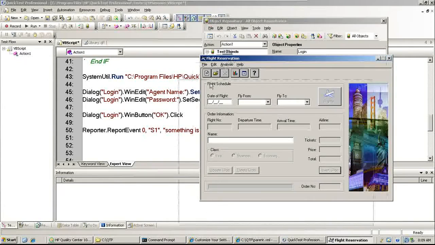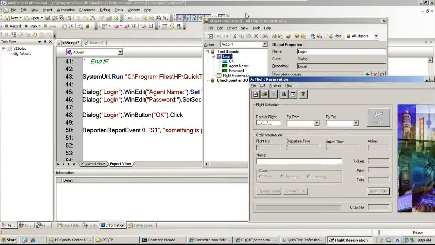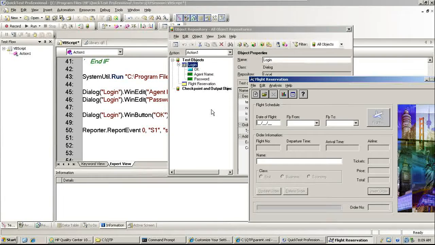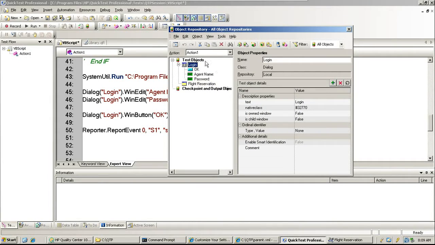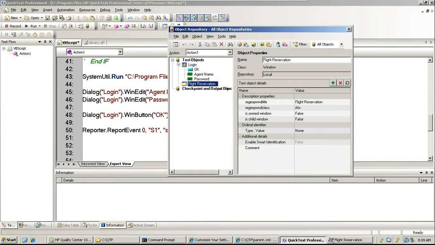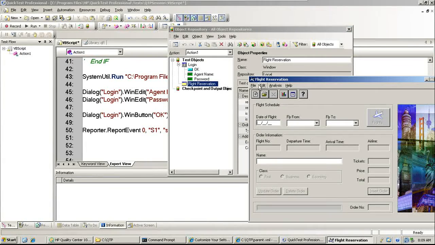Here, this is an object. You can treat the whole thing as an object. So you go to the object repository. As soon as you perform an operation on a particular object, QTP automatically captures that object and stores it in the object repository, right? Now we have operated upon login, OK button, agent name, password. That's why it's stored. It also captures the opening kind of operation. Flight reservation window is open, which is this. That's why it also captured the flight reservation whole window, which is an object in itself, and stored it in the object repository. Simple thing.